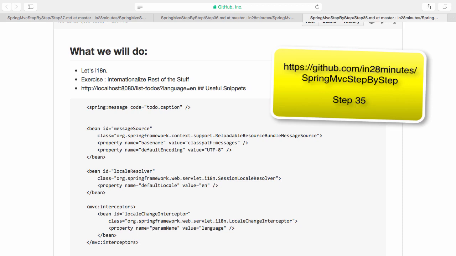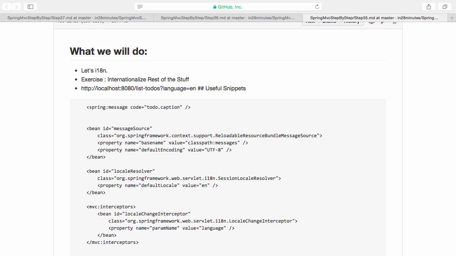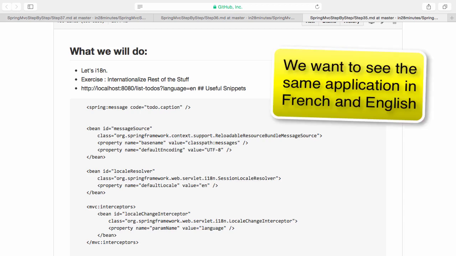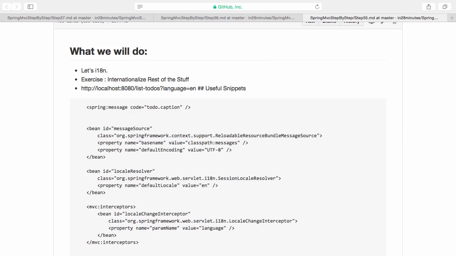In this specific step, we will try and customize a couple of parts of the application, and I would leave it to you as an exercise to customize the rest of the application so that it's internationalized. So let's start with the basics of internationalization. What we would do in Spring typically is we would have a couple of property files. You would have a property file where you have all the messages that you would want to show in English. You would have another property file where you'd store all the messages that you'd want to show to a French user, and so on and so forth.